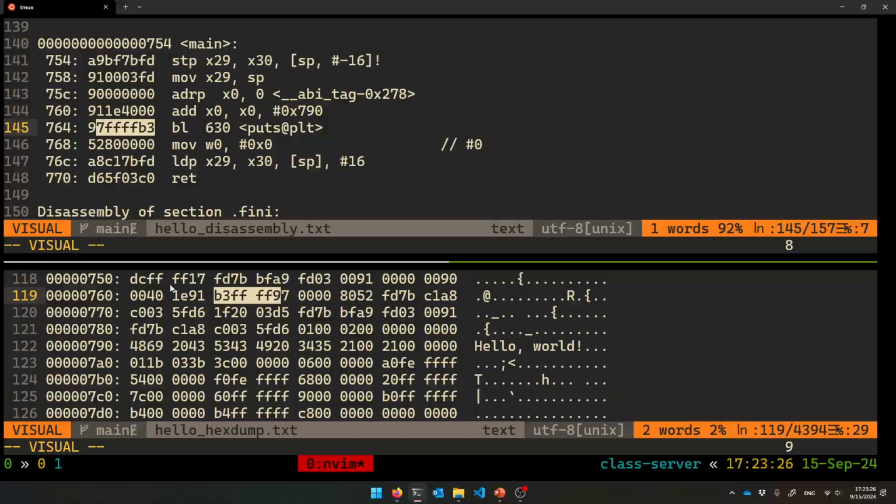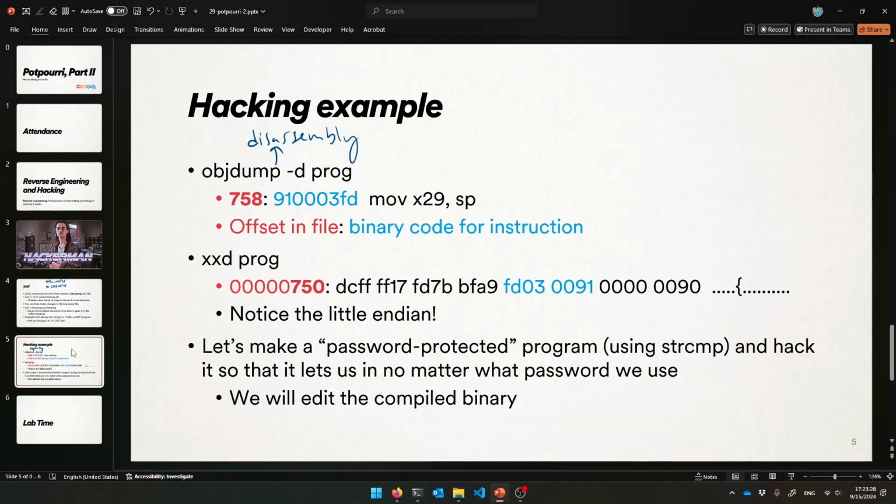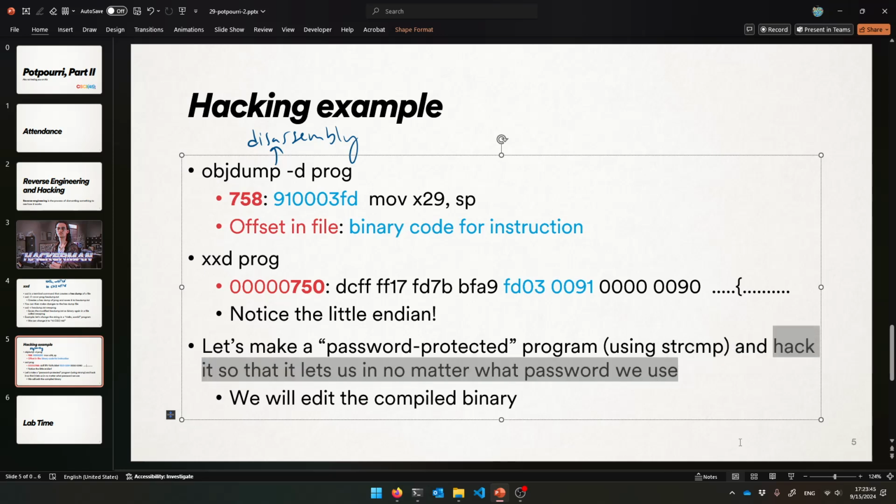Now that's very powerful. That leads to us being able to hack things. Okay, so here's our goal. Let's make a password protected program. We'll use string compare because it's easier. We'll use the C library rather than the C++ library because things get really disgusting with the name mangling. And we're going to hack the program, even though we're going to put the password in the program as we write it. We'll pretend it was somebody else's.